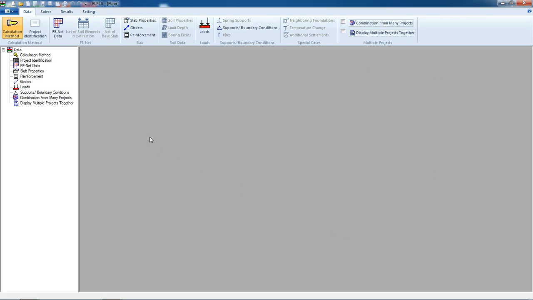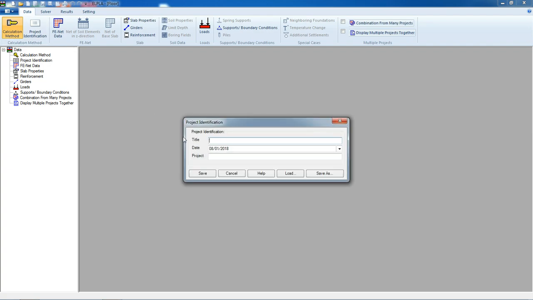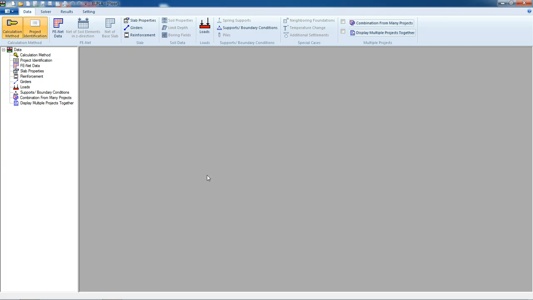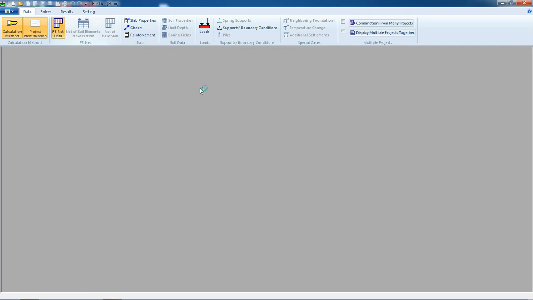and save it. And then from project identification we can enter title, date, and project name. Maybe the title is analysis of slab floor, and the project is slab floor, then save it, and then FENet data.